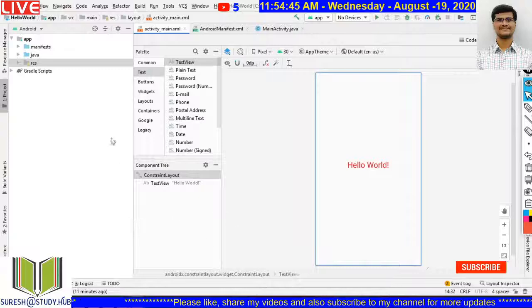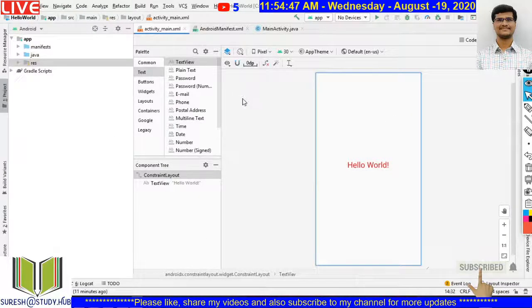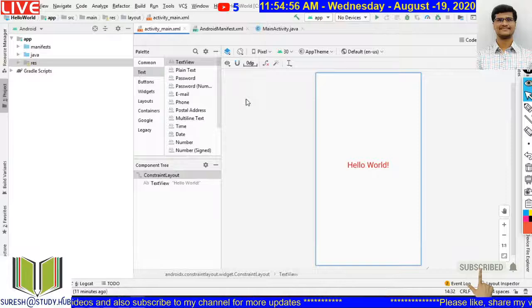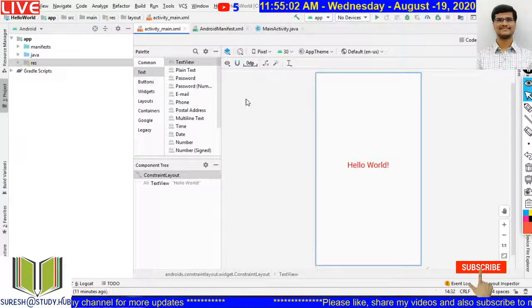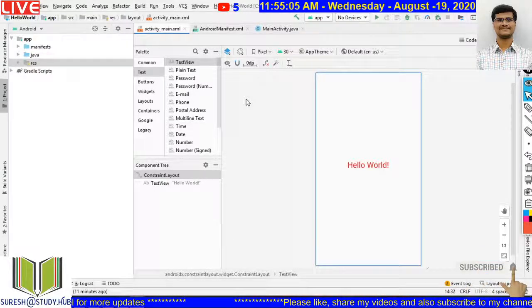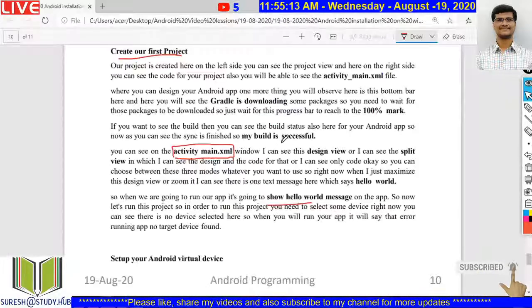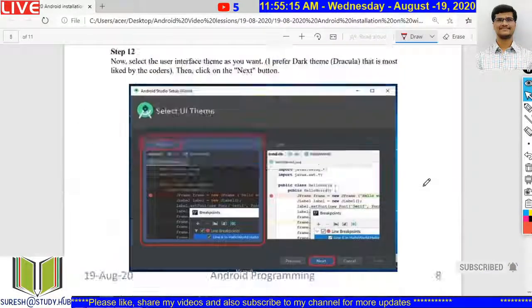So till now I have discussed how to install your Android Studio. For installation of Android Studio, first Java should be installed. Once Java is installed, we will check whether Java is running or not. After that, we will set the environment variables. Later we will go to Android Studio, download the application, and install it. Once Android Studio is installed, these are the steps for installation.